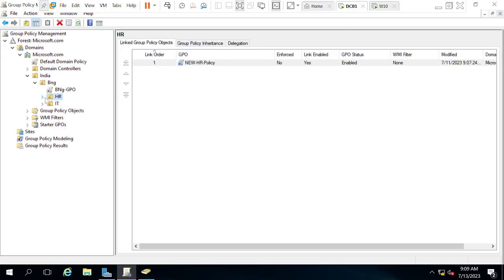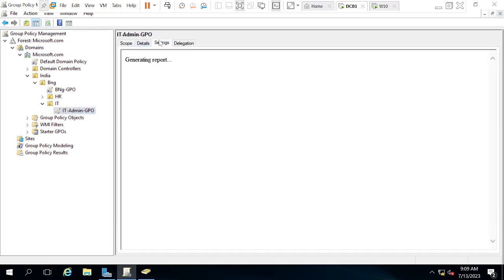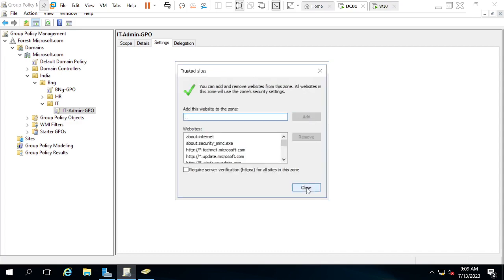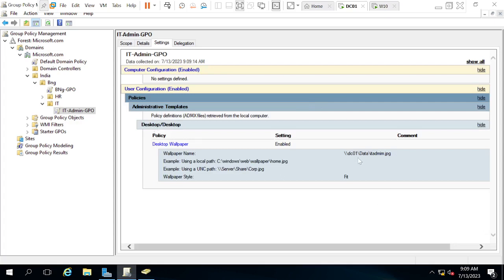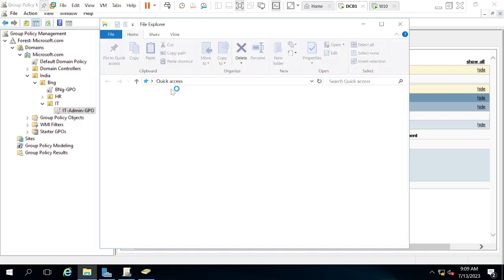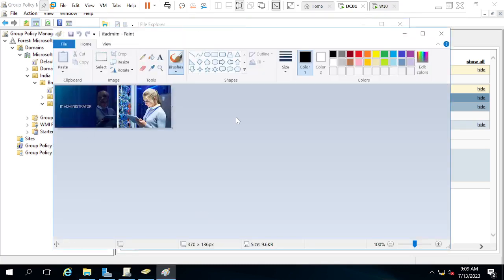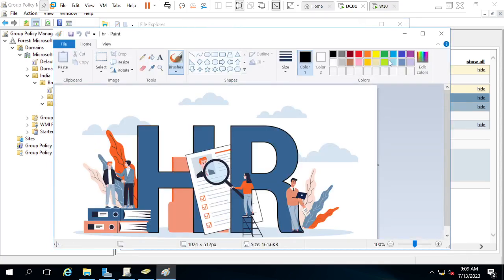See, in the IT OU level, if you go to the settings here, it has a setting: administrator templates, desktop wallpaper. It is applied at DC01 under the data, the file name called IT admin. This is the wallpaper, IT administrator, correct? But now what we have is HR. If you open HR, this is the policy.